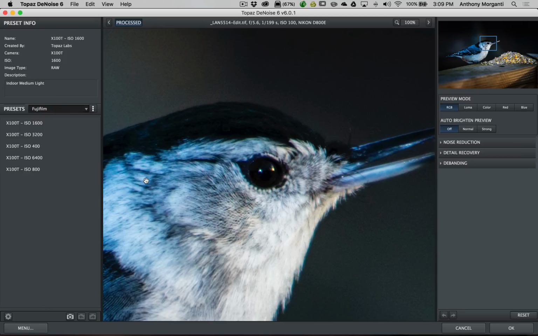Now, usually what my workflow consists of when I'm doing anything in Denoise is I pick a preset. One of the new things about version 6 is it has these camera specific presets. Now in this case, if you look here, this is another new thing in Topaz Denoise. This little bar here is our EXIF data, and you can see this is a shot at f/5.6, 1/199th of a second, which I'm sure it was 1/200th of a second, ISO 100 with the Nikon D800E.